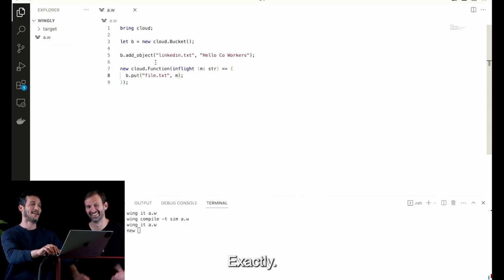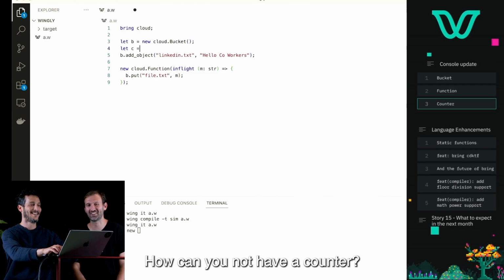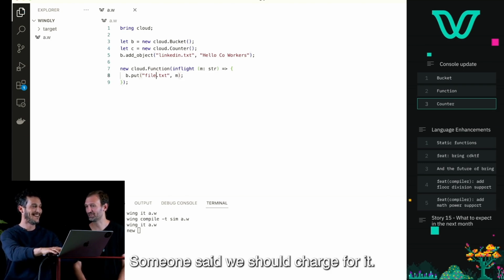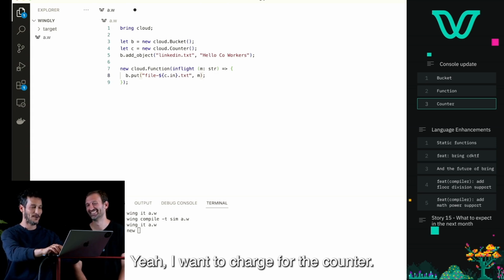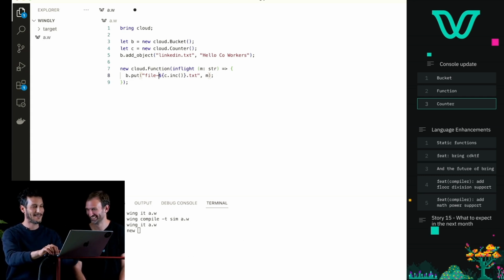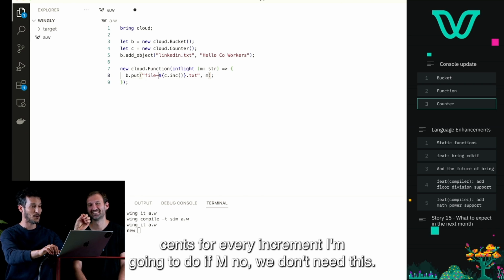How can you not have a counter? The counter is the most used. Someone said we should charge for it. Yeah, I want to charge for the counter. Every time I do an increment, I want to get 0.0011 cents for every increment.